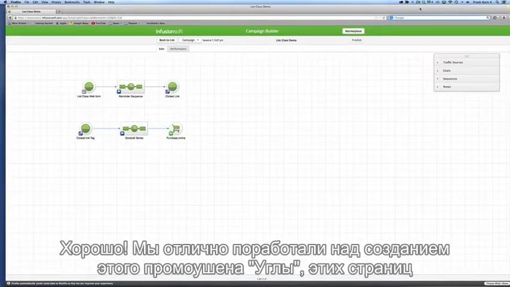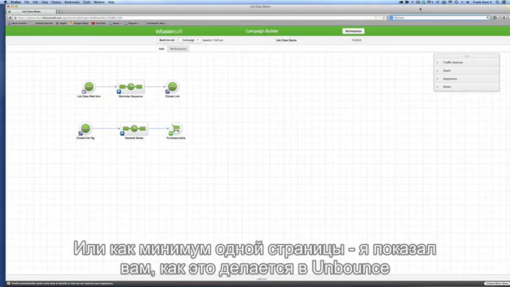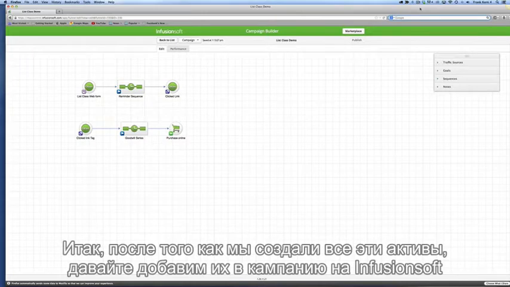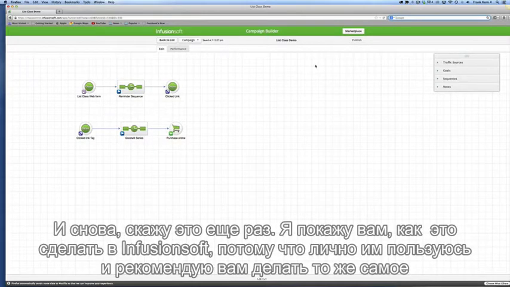Good work on building that angle promotion there, those pages, or at least that one page I showed you how to build in Unbounce. So now that we have all the assets created, let's add this to the campaign in Infusionsoft. Again, to reiterate, I'm showing you how to do this in Infusionsoft because that's what I personally use and recommend.